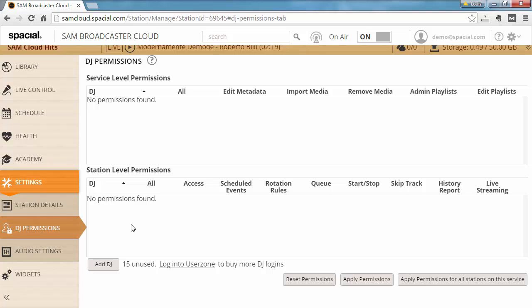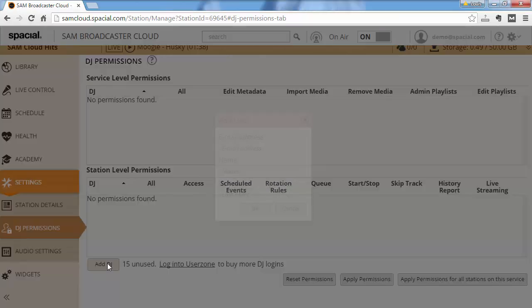So here I'm going to show you how to create a new DJ, give him permissions, and then how that DJ would use those permissions. Before we create the DJ, let's first look at how many DJ logins I have available. Under my account, I have 15 available and I haven't used any of them. If you need more, simply log into your user zone and you can purchase additional logins. So let's go ahead and add our first DJ.